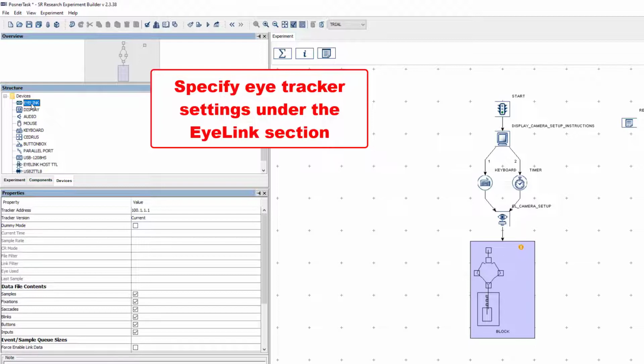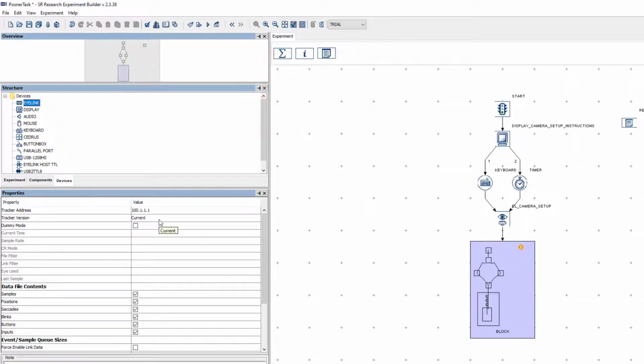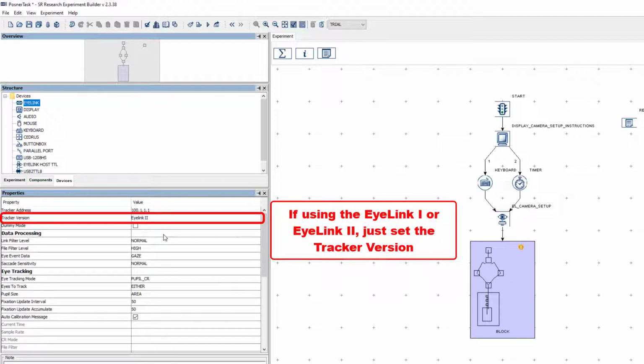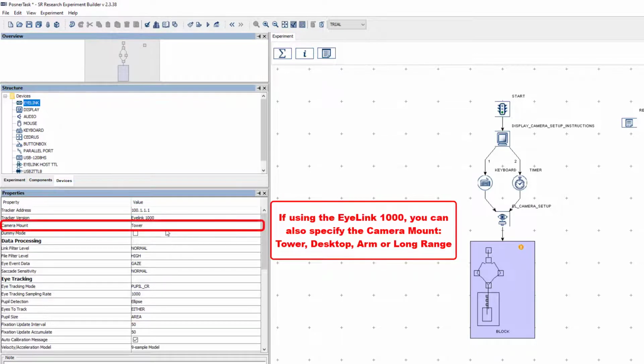These settings can be made in the EyeLink section of Devices. Setting the properties related to the EyeLink hardware will make it so that the Experiment Builder project will send commands to the host PC to configure the EyeLink hardware based on the options you choose. If you're using the EyeLink 1 or 2, you can just choose your eye tracker type from the tracker version drop-down window. If you're using the EyeLink 1000, then you can additionally specify your mount type, which can be tower, desktop, arm, or long range.